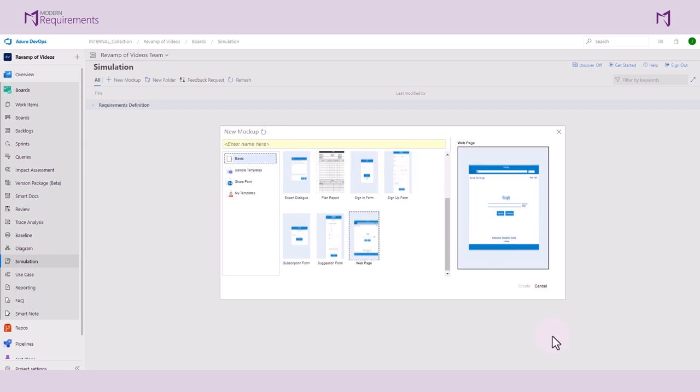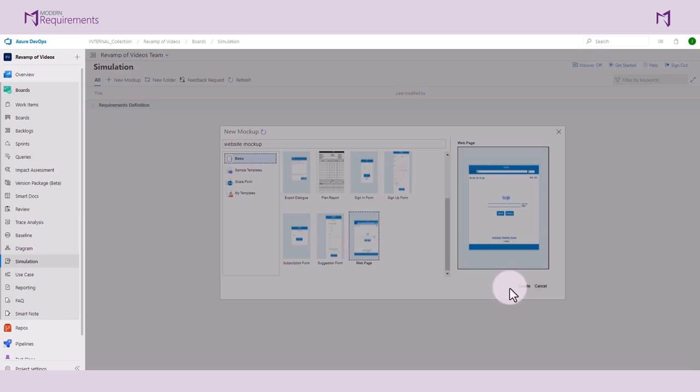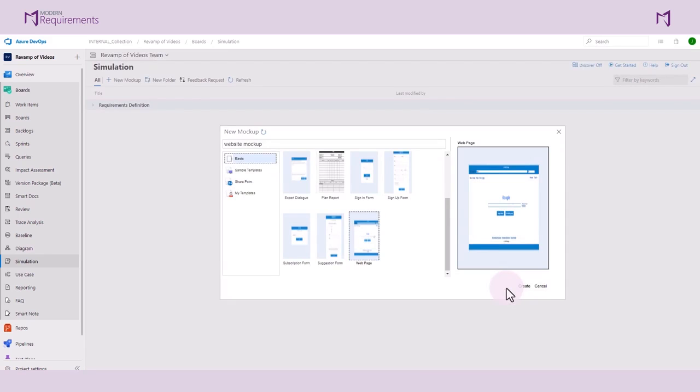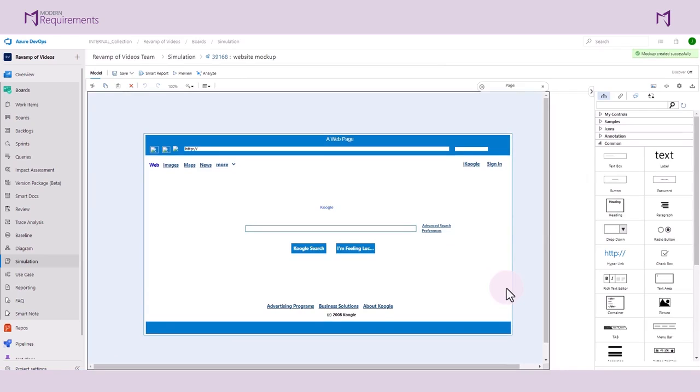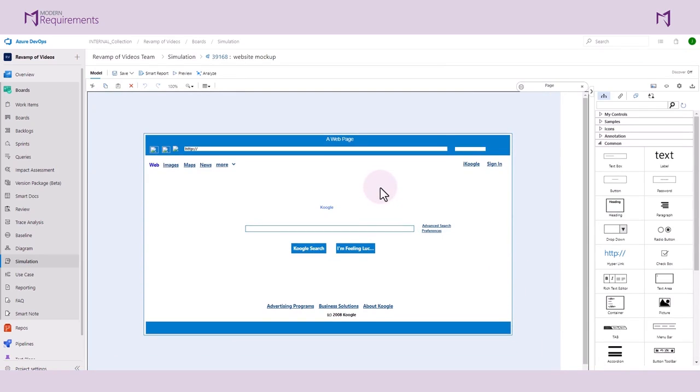Here we can name it Website Mockup. Once we have named it, we can hit Create. The website mockup will now be created. The users can now reposition it anywhere in this canvas.